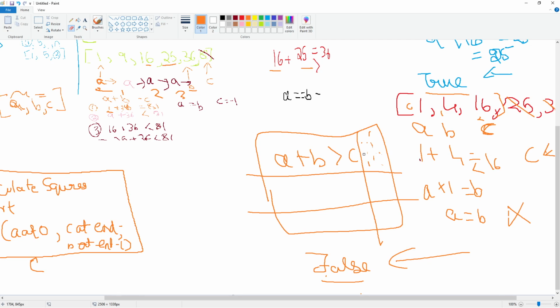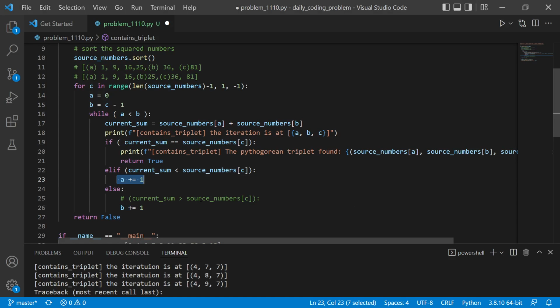So the case of 16 plus 25 is greater than 36. We should decrement b in the sense that we should move it one position to the left. So we should decrement b, and when a plus b is less than c, then in that case we should increment a. When a plus b is equal to c, return true. So I'm doing plus a, not doing minus b. Sorry, it should be minus b. Let's try it again.